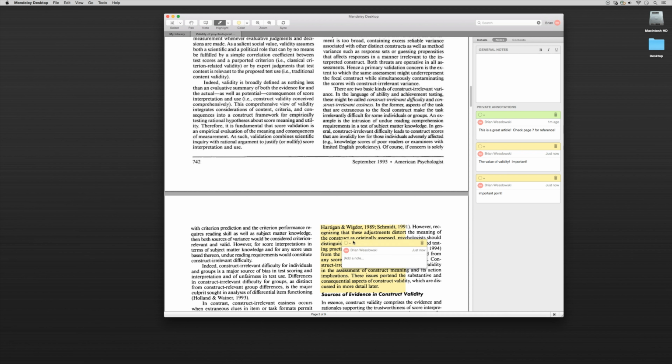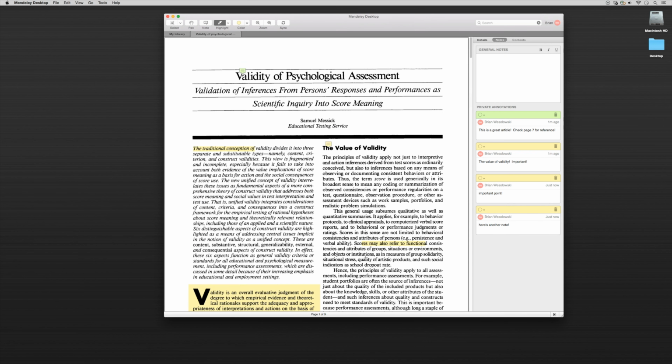We can add a note if we want. Here's another note. And we can put that in there. So you notice that there's a lot that we can do in terms of marking up the PDF and putting notes and highlighting.